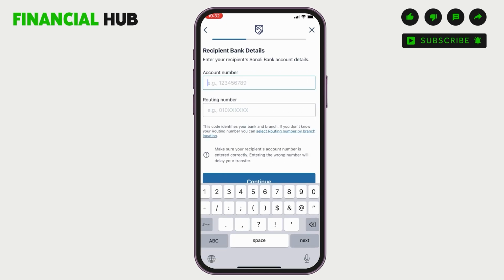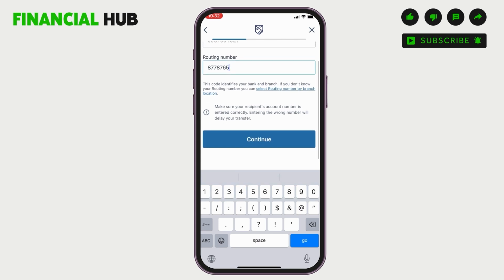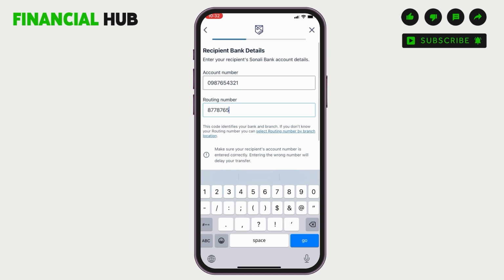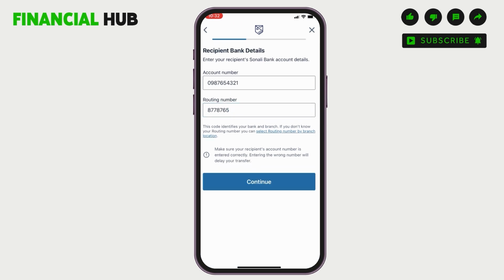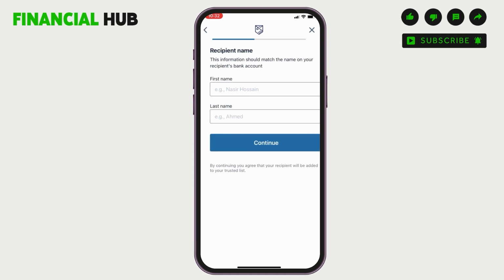Here now you need to enter the recipient's bank details, that is the account number. After that, the routing number. This code identifies your bank and branch. If you don't know your routing number, you can select routing number by branch location. After you are done entering the bank details, you can simply tap on Continue.